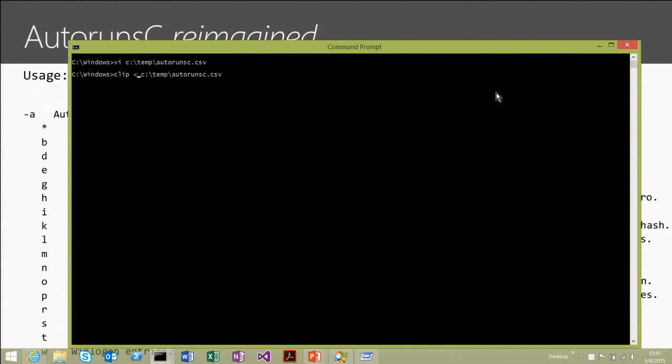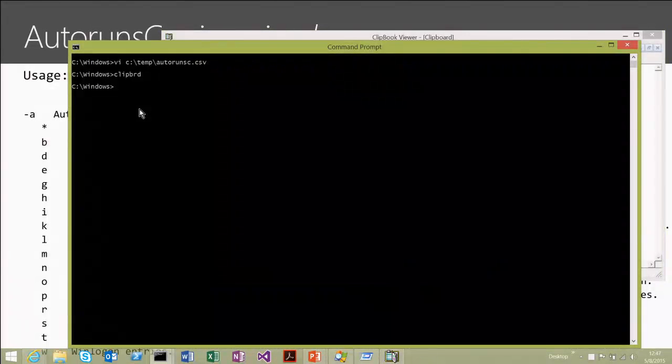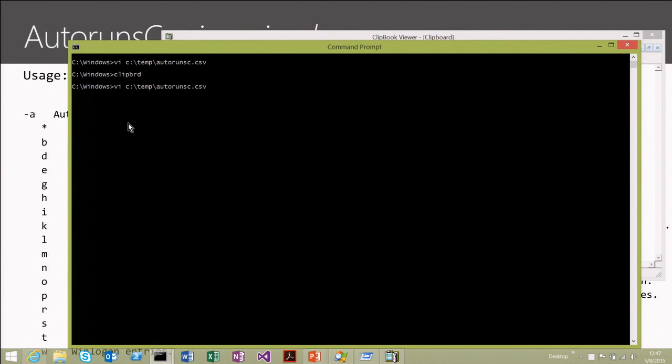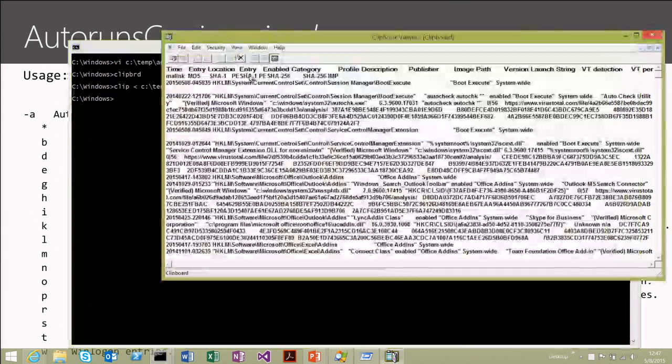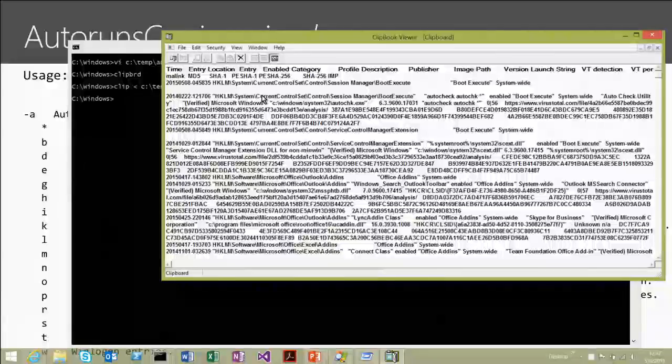Clip is a utility built into Windows that takes whatever it gets through standard input and copies it to the clipboard. Actually, before I run that, anybody remember this utility, the clipboard utility? I grabbed this off a copy of Server 2003. It's the last place it ever appeared. This shows you what's on the clipboard. Nobody remembers this? Nobody here over the age of 25?